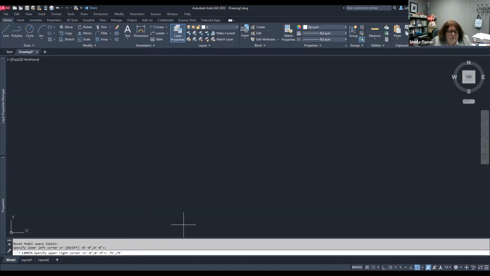So once you have the correct measurement of 75 feet by 75 feet, and you're wondering, why do I have to put that in twice? Well, it's like geometry, the X and Y axis. So the X axis is to the right, the Y axis goes up. So that's why you have to put in 2 numbers.